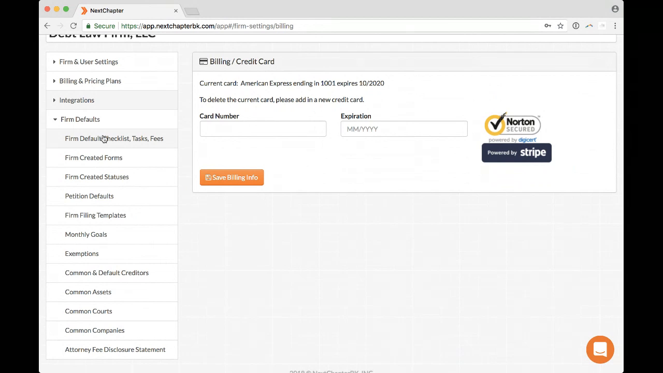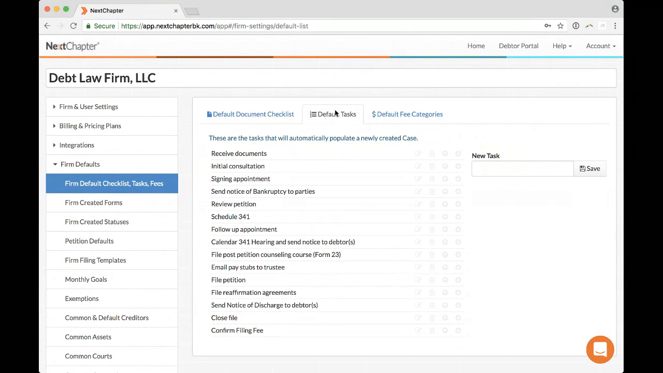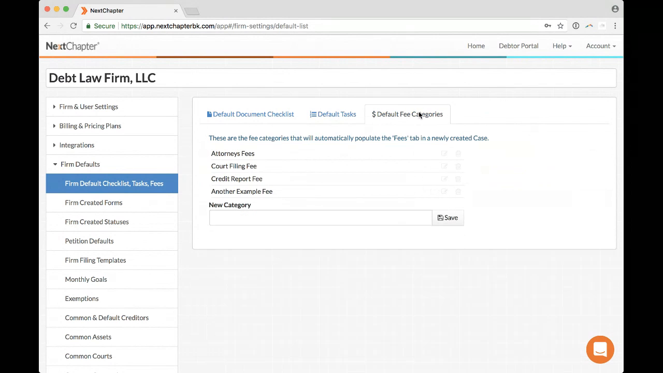And as I go through today, what I may consider to be something that the attorney does, the paralegal might, and every firm's a little different in what works best in your flow. But I would suggest taking a look at a lot of these defaults within here. When I'm in the cases, I'm going to talk about the checklist that we have available. But if you weren't aware, we do have a preset list of documents and like a task list. And then we've got some default fee categories as well.